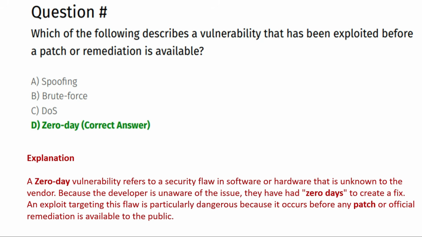The next question is, which of the following describes a vulnerability that has been exploited before a patch or remediation is available? Option A, spoofing. Option B, brute force. Option C, DoS. Option D, 0-day. And the correct answer for this question is option D, 0-day. So let's check the explanation.